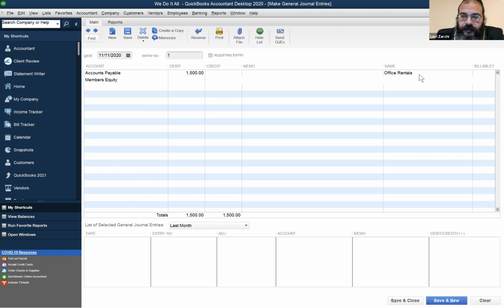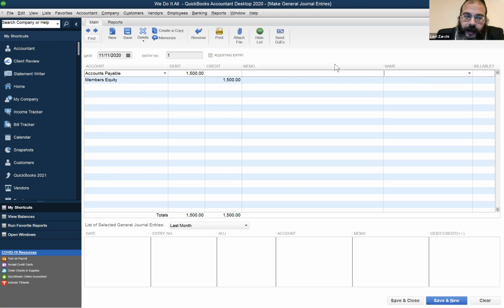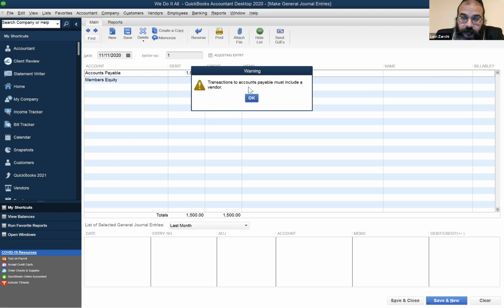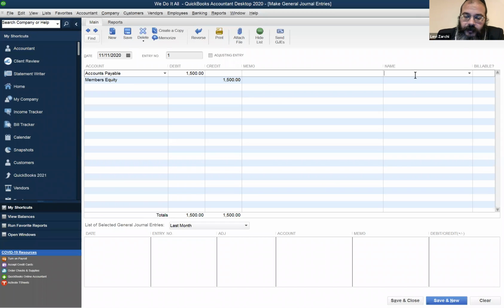That's called making a debit for $1,500, and we're saying which accounts payable, right? If I did not select the name, it would ask me who I'm paying off. If I said save and close, it would say transactions to accounts payable must include a name. You can't just pay off accounts payable. You need a name. I'm paying off Office Rentals, and I'm increasing my equity by $1,500. I'm leaving it open for another moment till everyone gets there.